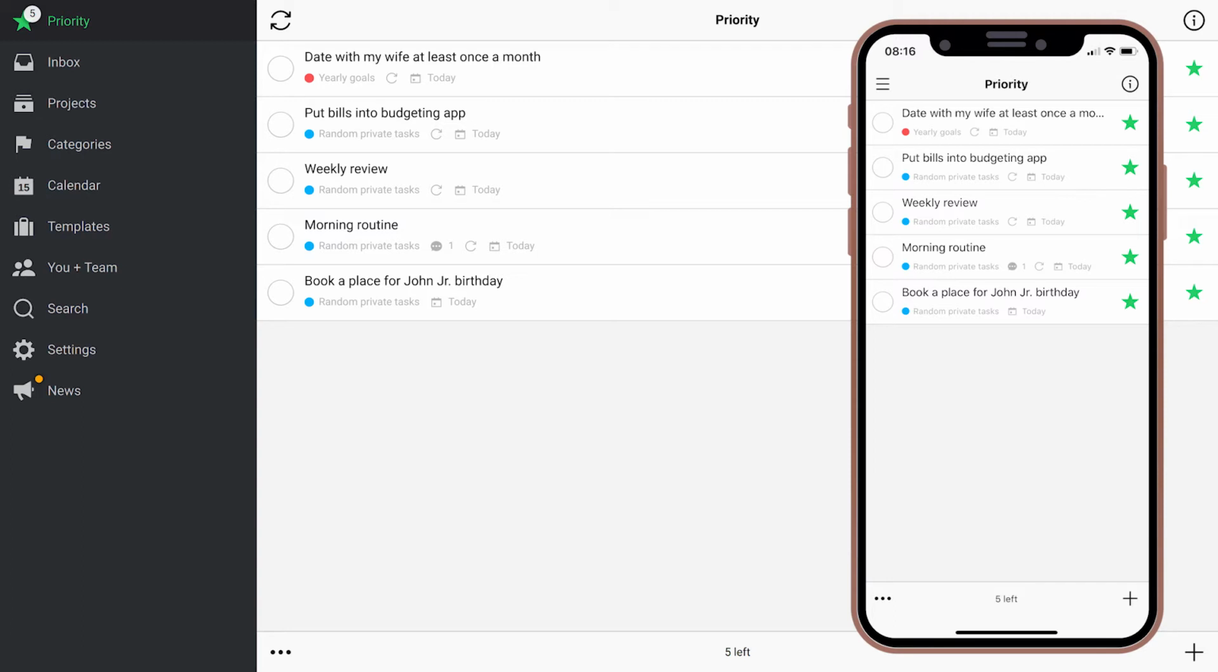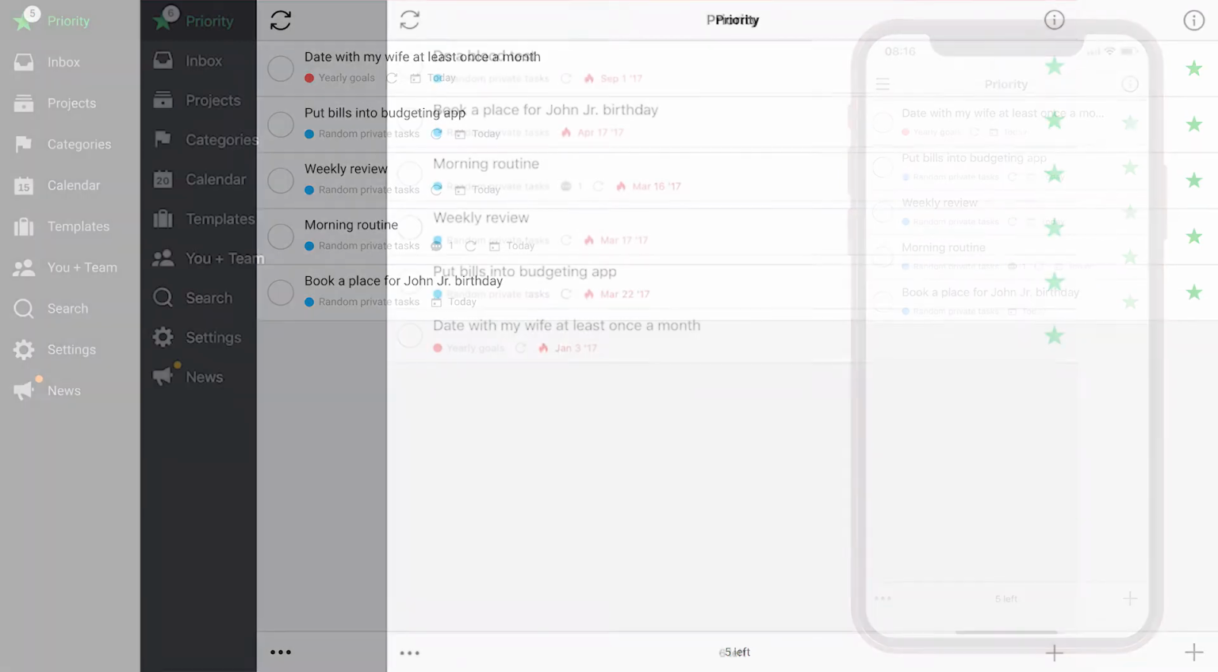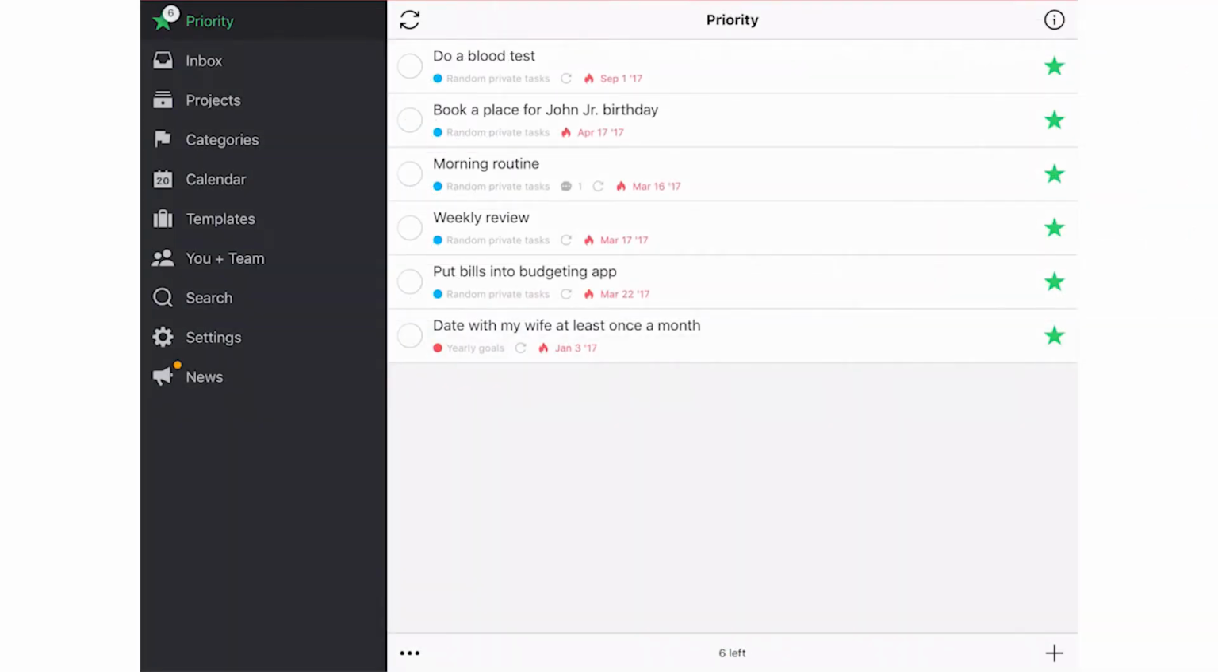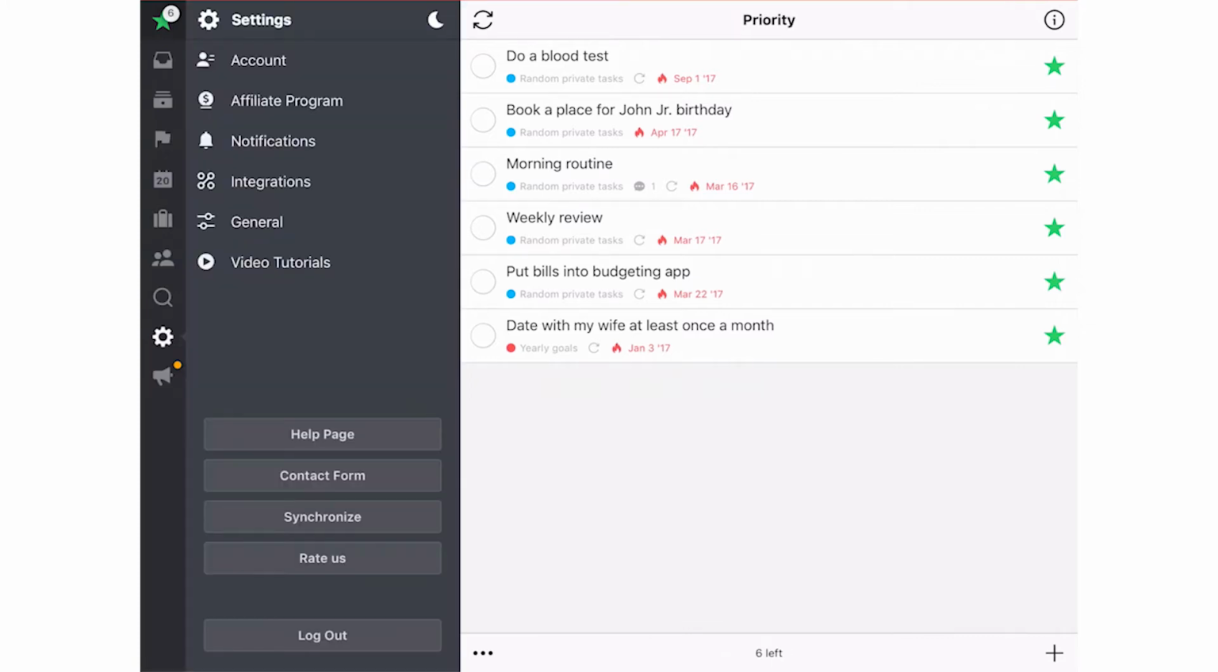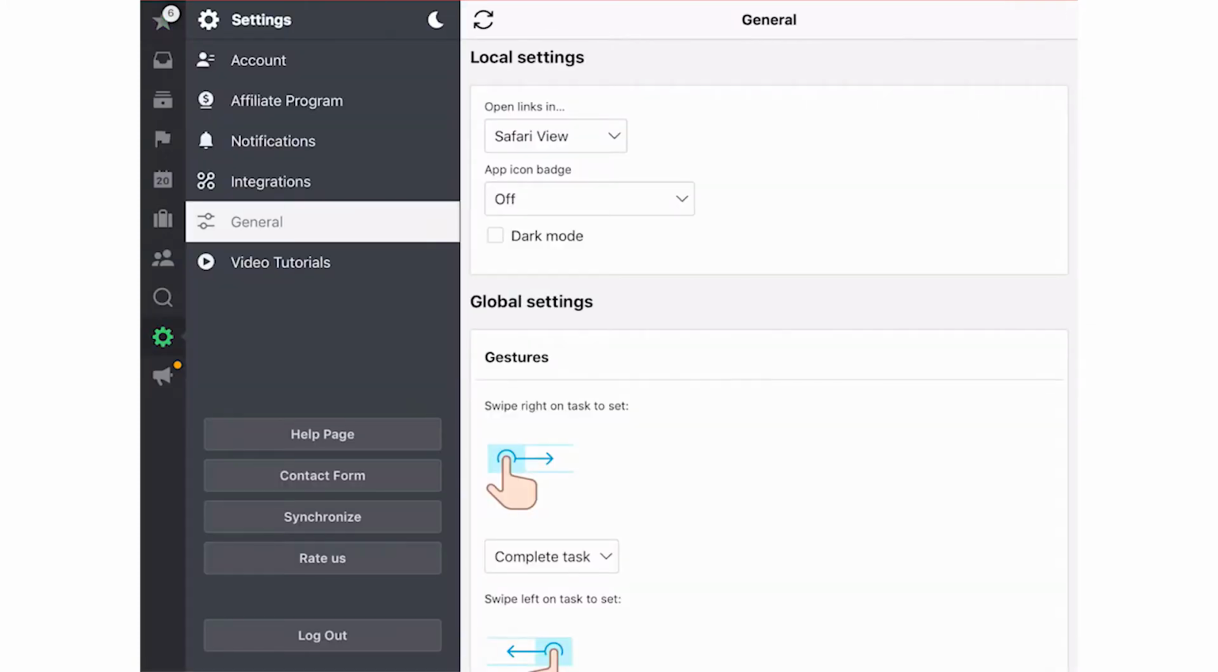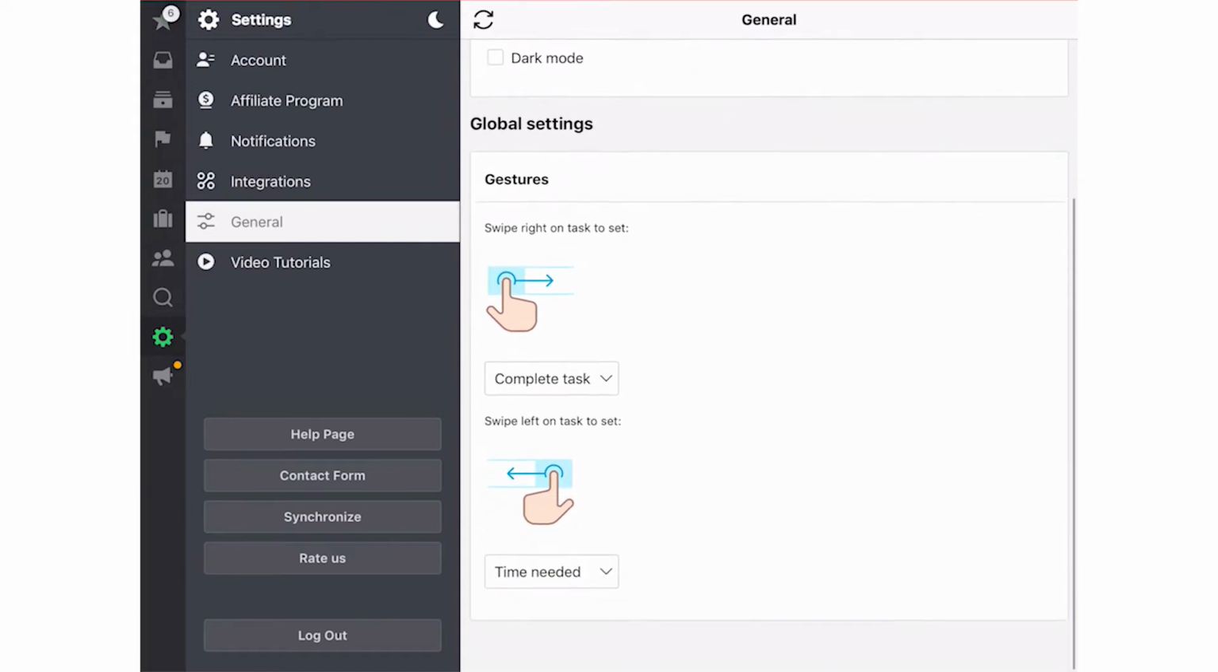That's because one of our company values is to be mobile. We want to make sure you can be productive anywhere at any time. To make using Nozbe on mobile devices even easier, you can customize certain gestures. Go into Settings and select General in Nozbe on your phone or tablet.